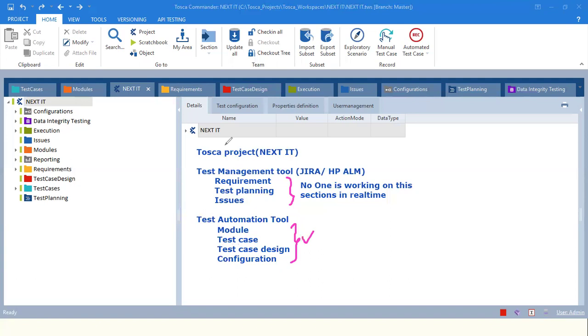Clear? So the Tosca project has this many sections. I understand that. But out of these sections, what are the sections we use for testing purposes, automation purposes? So only these 4 sections. Let me highlight those sections here. This is the module section. Here you can see the module section. Coming to here, this is the test case section. And coming to here, this is the test case designing section. And coming to here, this is the configuration section.